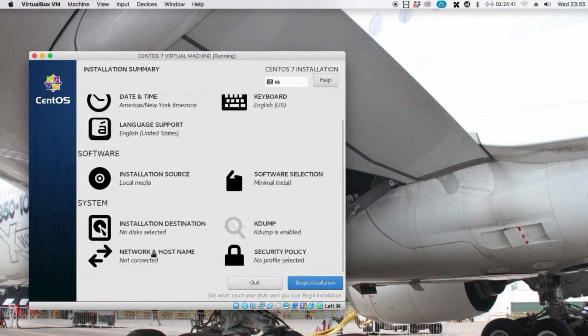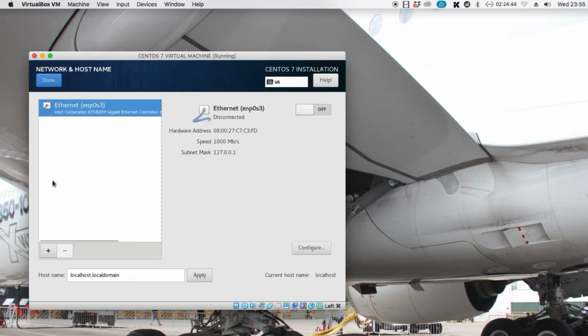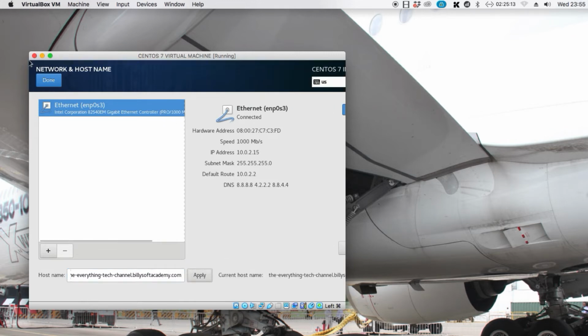Okay, so click on the network and hostname option and then set the Ethernet interface to on. Then we can configure a host name here. So I'm going to call mine the everything tech channel .Soft Academy .com. Then click on apply and then click on done.